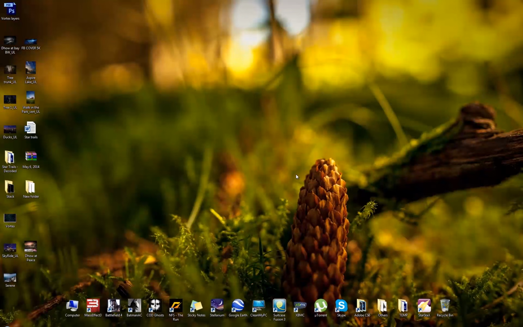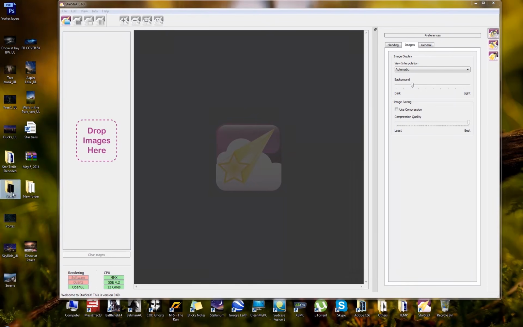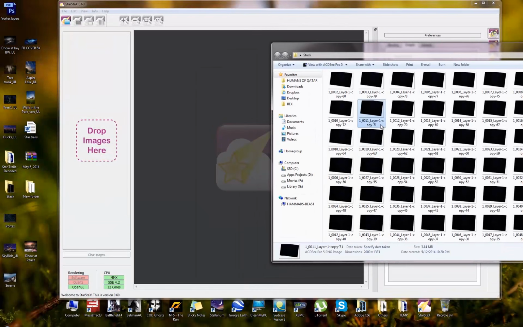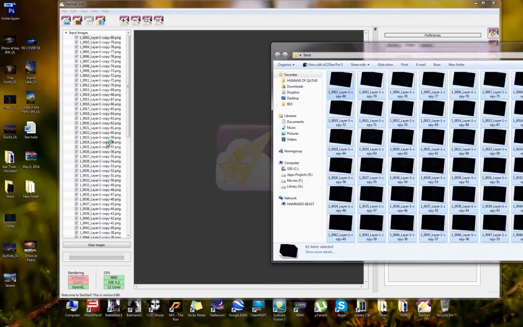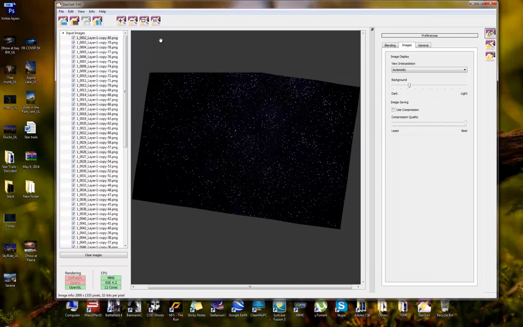Alright, all the layers have been exported to the folder that we created, and now I'm going to open StarStax. I hope you've downloaded it already. So here I have StarStax, and now I'm going to drag all those layers that I exported from Photoshop to StarStax here. Close it. And let's press the Start Processing button and see what we have.